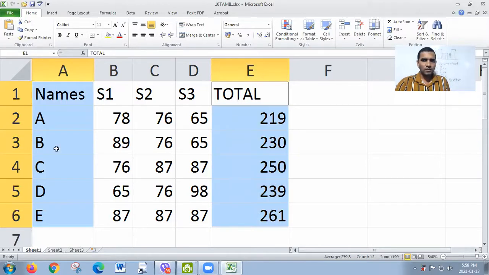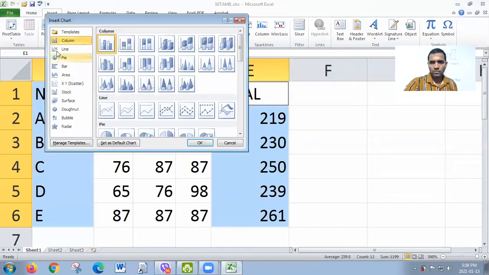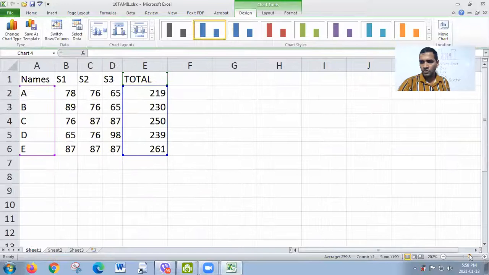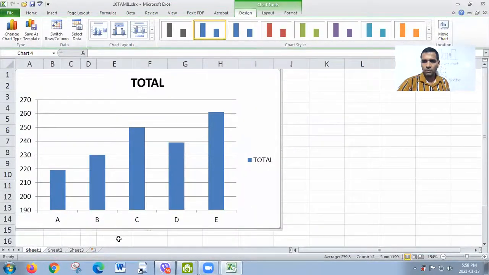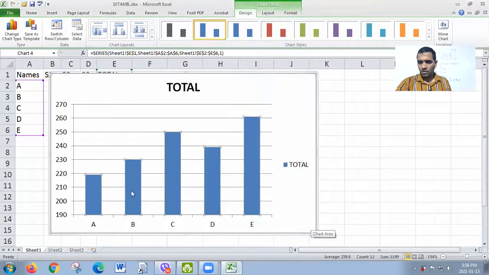Now both are selected. Go to the insert, go to the dialog box launcher. Yes, select the column chart. And okay, let's look here. Now you have only one column for each student. For student A, you have only one because it's only total. Earlier, it was 3 subjects, right? Now it is only 1 subject, which means only total, so only 1. If you want to select 1, that is also possible.